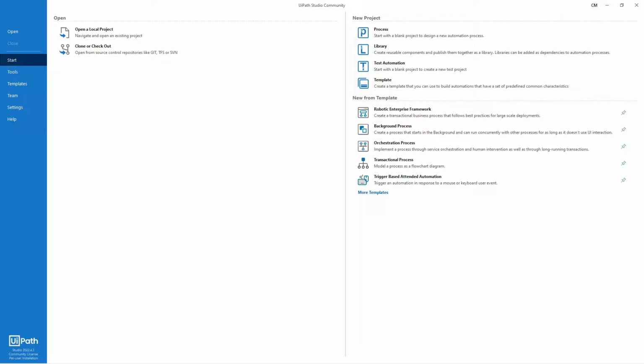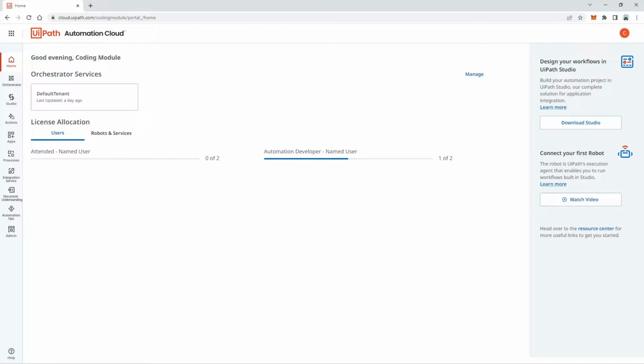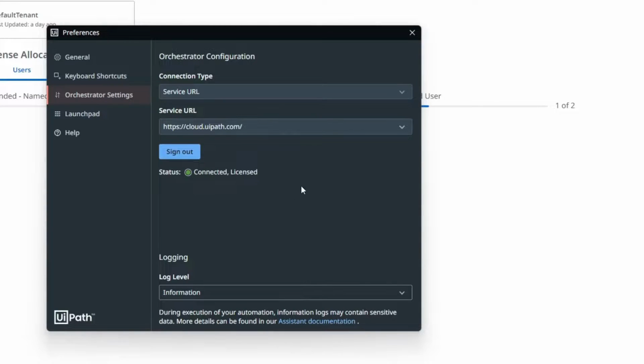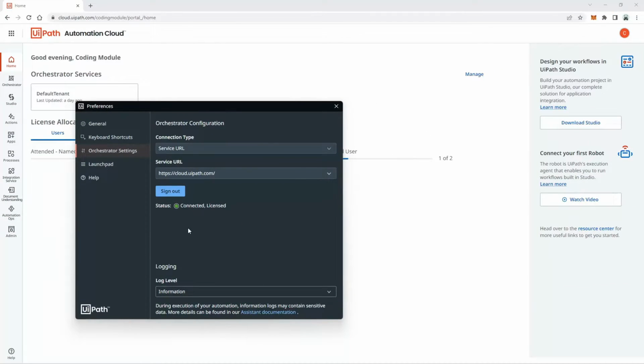And before we get started, make sure that you already have the following. First, the UiPath account. Next is the Orchestrator account. And last, UiPath installed and connected to Orchestrator. If you don't have them yet, please check the link in this video's description and the guide I created.